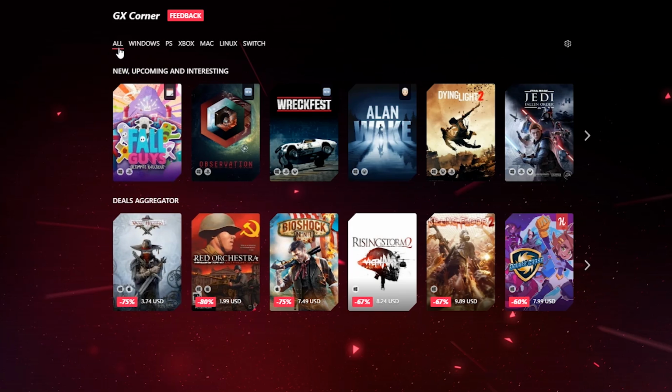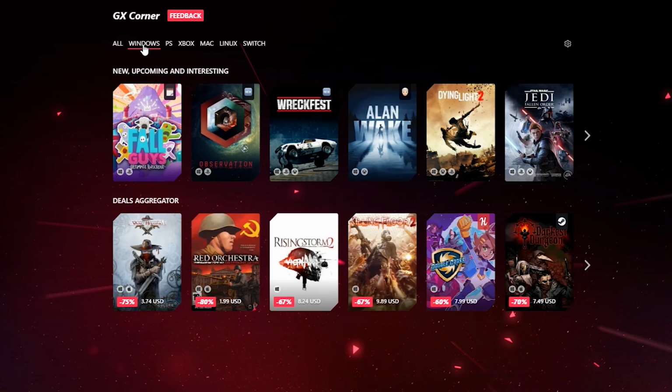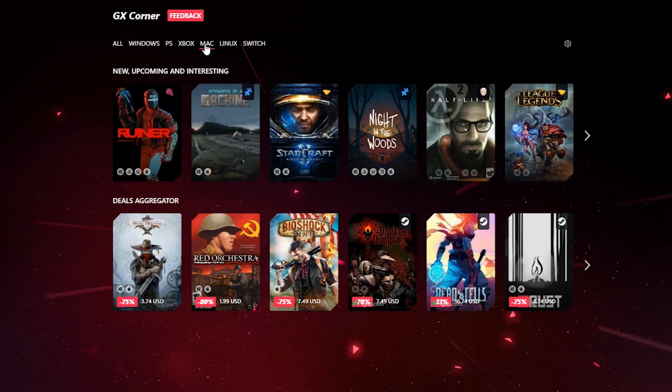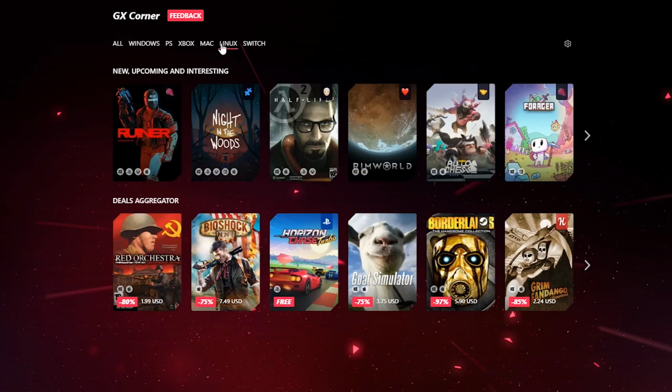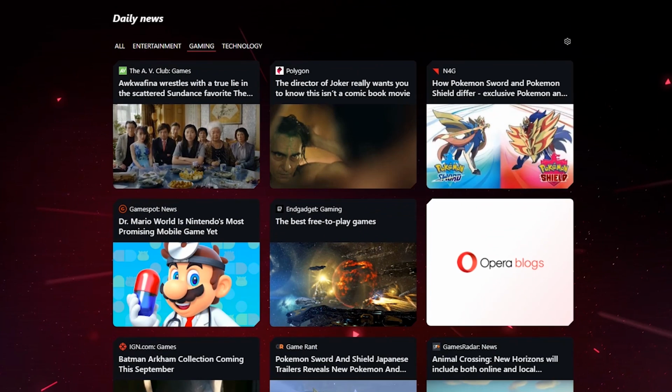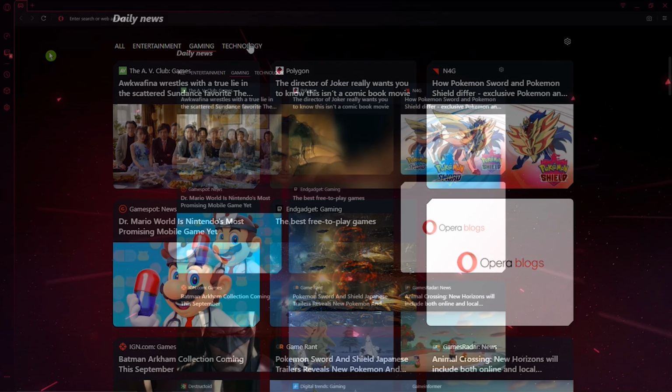Right now, this section is set to all. You can filter the results here at the top. Your choices are Windows, PlayStation, Xbox, Mac, Linux, and Nintendo Switch. If you scroll down the page, there's a daily news section. The default is gaming, with other categories for all, entertainment, and technology.